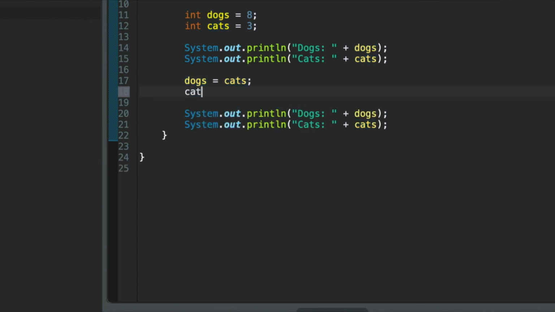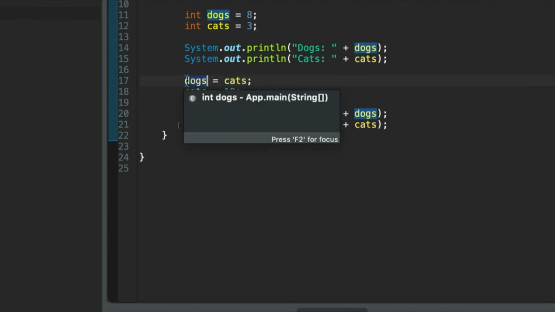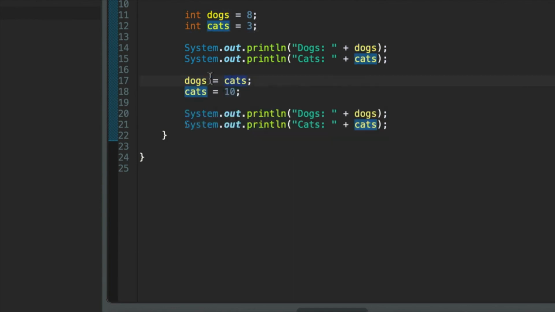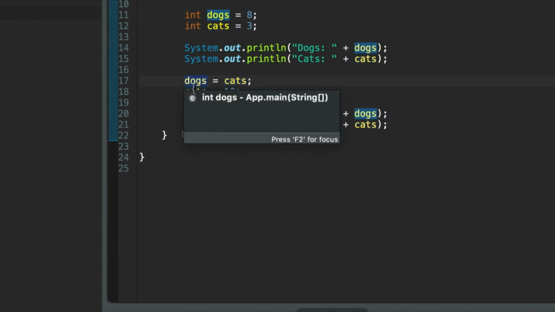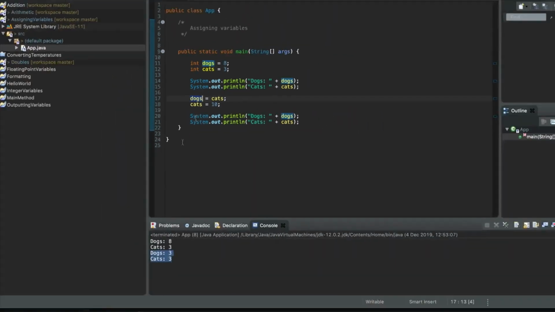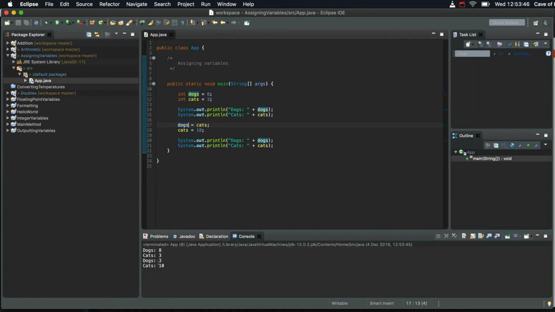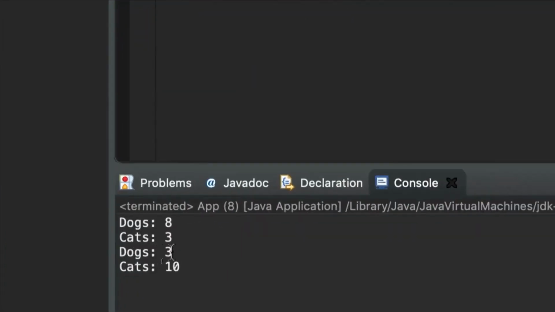So if I write here cats equals 10, what have I done now? Well, the value of cats was 3. I set the number of dogs to the number of cats. I set it to 3. Then I changed the number of cats to 10. The number of dogs is still 3. So we should have dogs equals 3 and cats equals 10. Let's run this. And that's what we've got. Dogs 3 and cats 10.